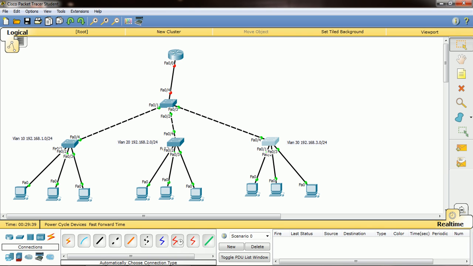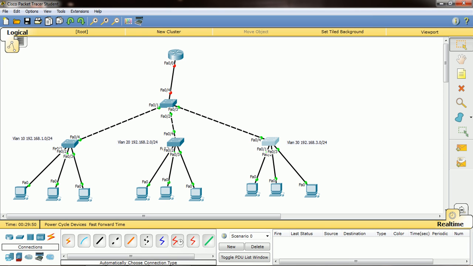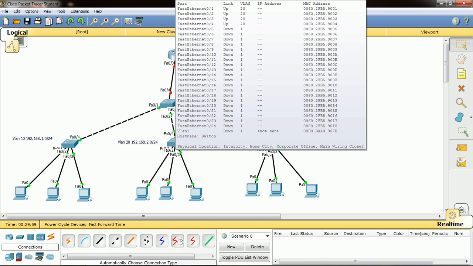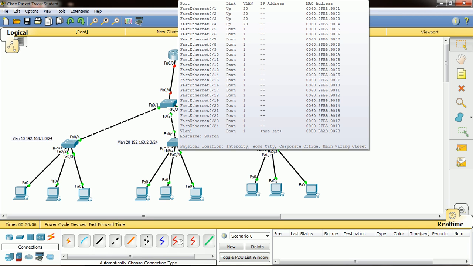So now what I did, I created VLAN 10 and applied VLAN 10 to these 4 ports, and I created VLAN 20 and applied VLAN 20 to these 4 ports, right? Even you can check here, see fast Ethernet 0/1 up, VLAN 20, and the remaining ports all come under VLAN 1, right?